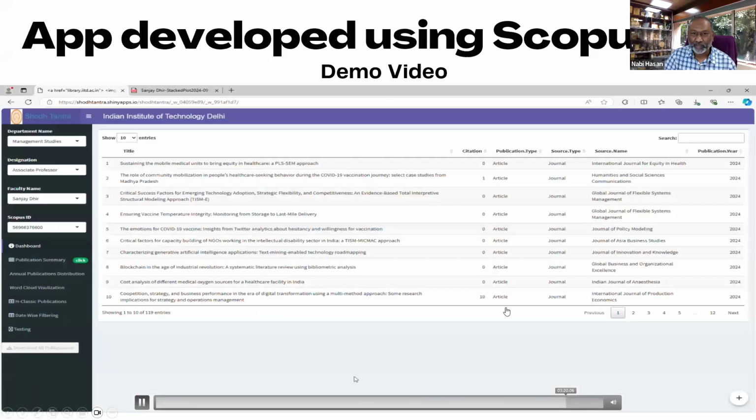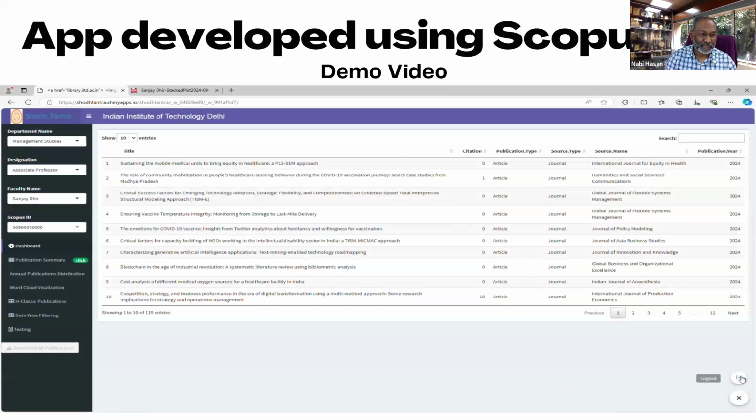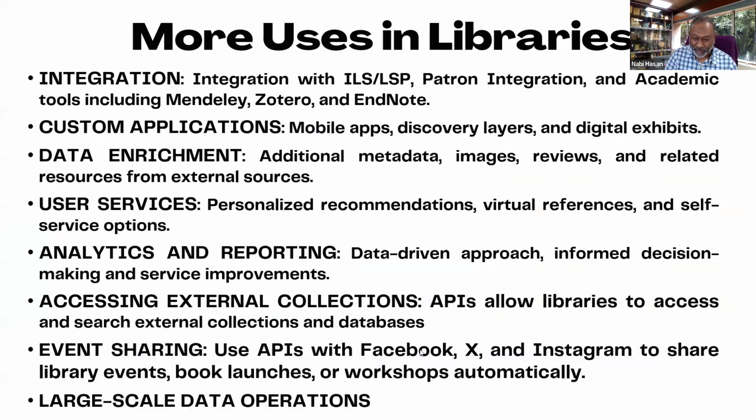I think this is a very useful application which has been developed by IIT Delhi, known as Sodh Tantra, on the basis of the Scopus API only. We have some understanding, some arrangement with Elsevier people, and they have helped us in developing this portal, and of course in fetching the data from the Scopus API. There are other uses of APIs in other applications as well.